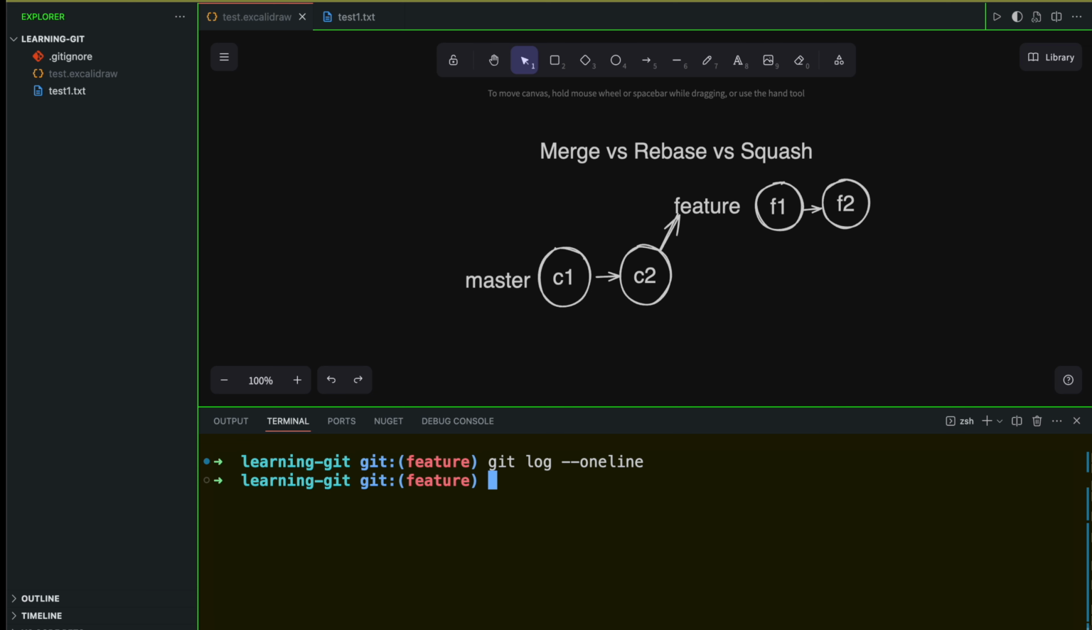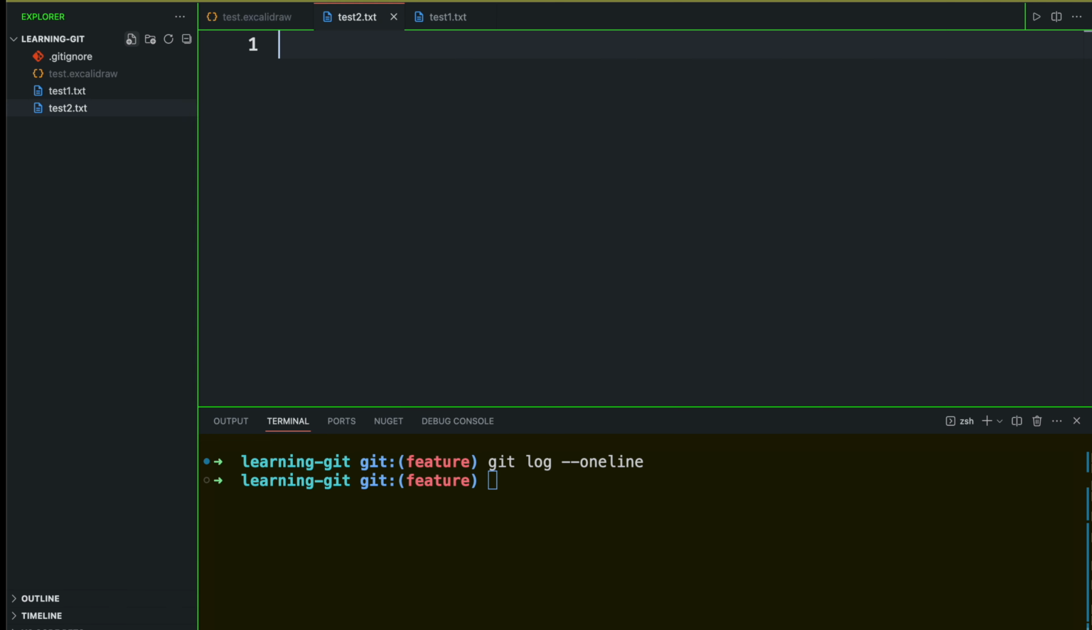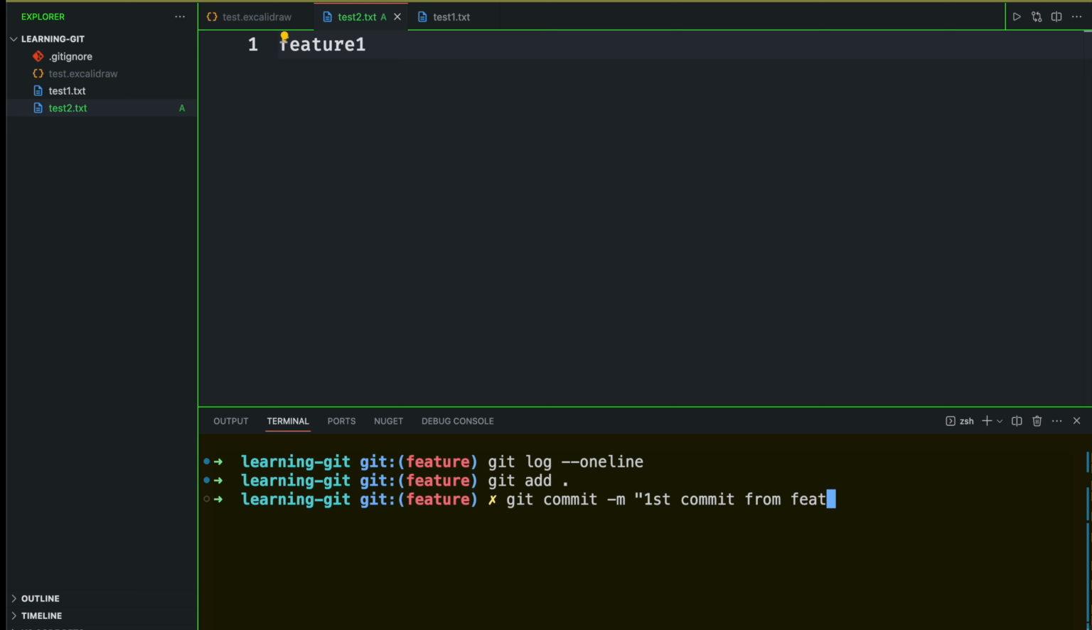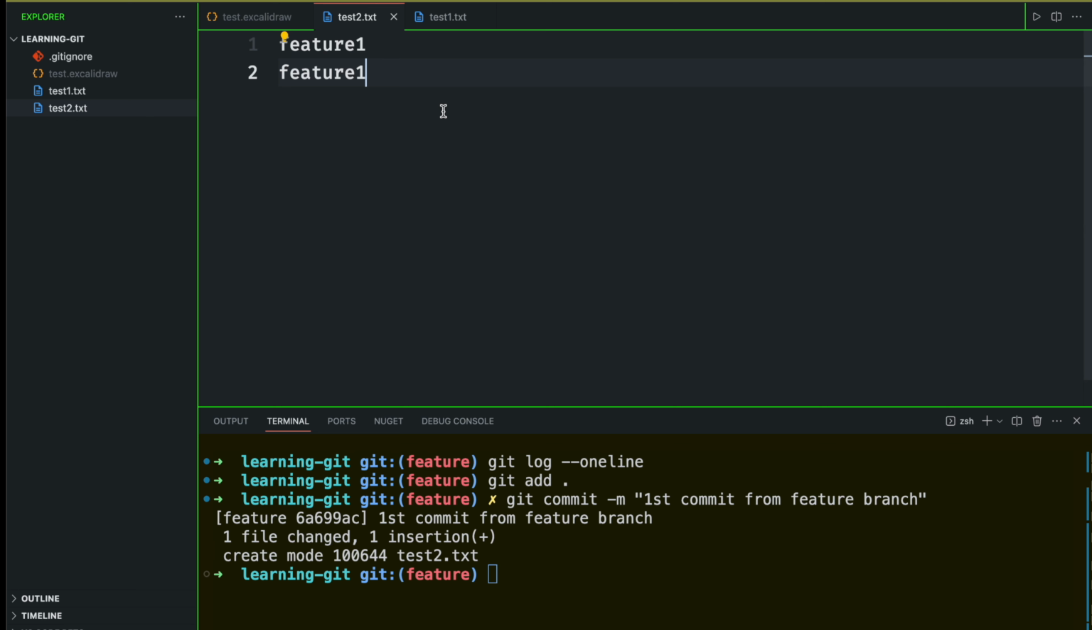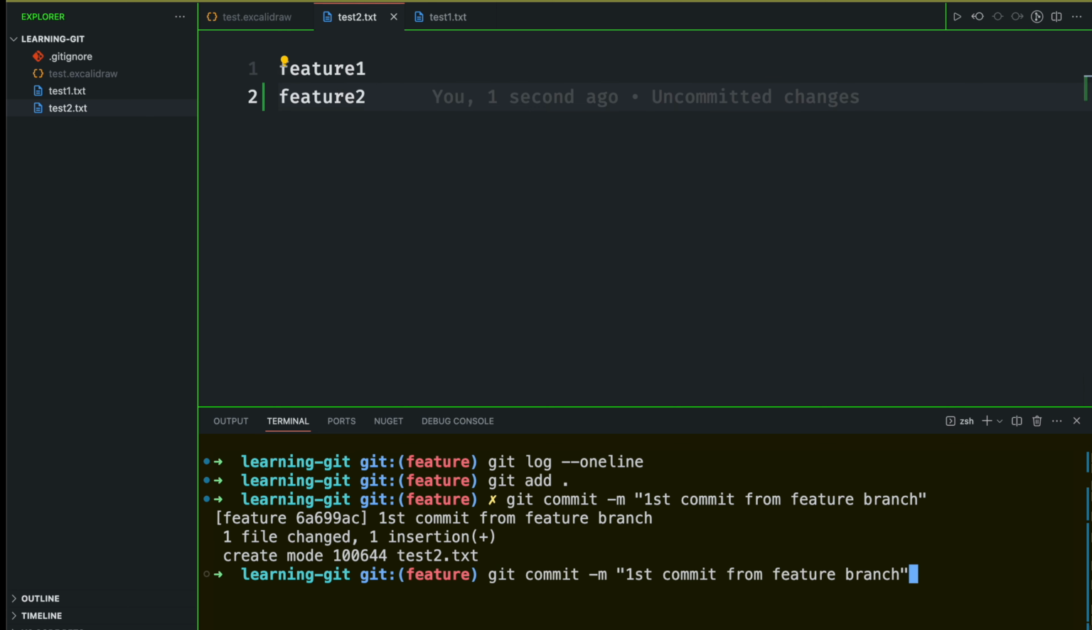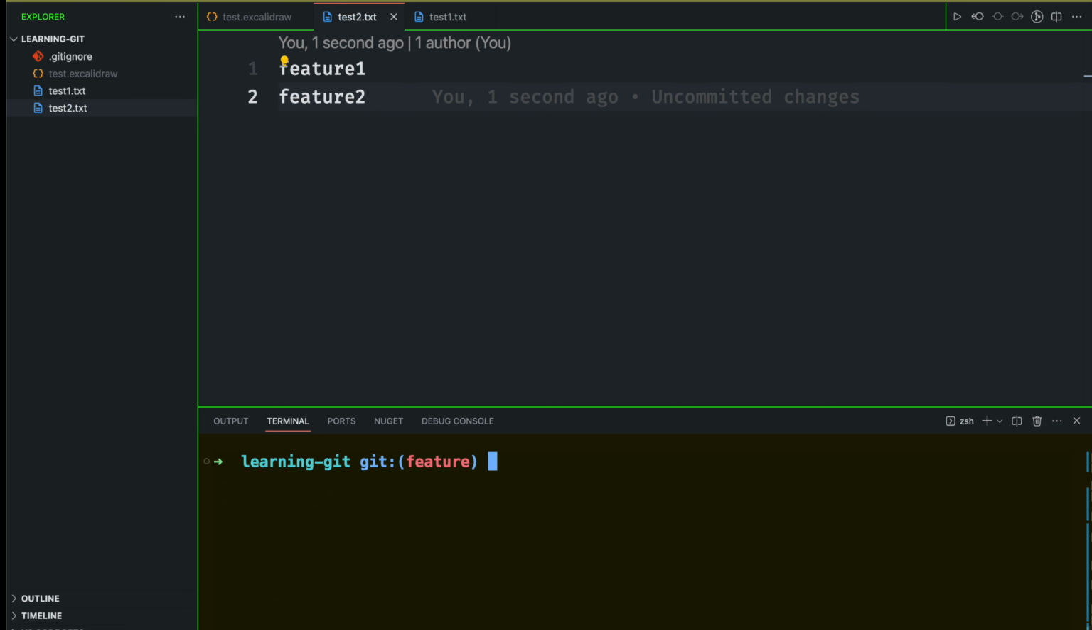And now what we do, we are going to create a new file. Let's say test2.txt, and we're going to write a few things here. Let's say this is going to be feature 1. Let's add the changes and make the commit. So git commit -m, and let's say first commit from feature branch. There you go. And then I'm going to add one more commit, feature 2, and then let's add the changes and change the message here. Okay, second commit from the feature branch. There you go.